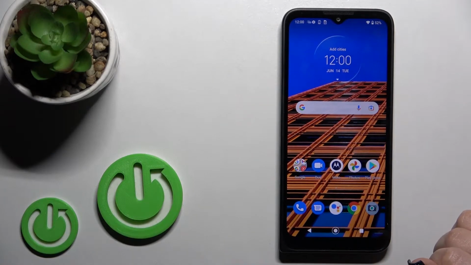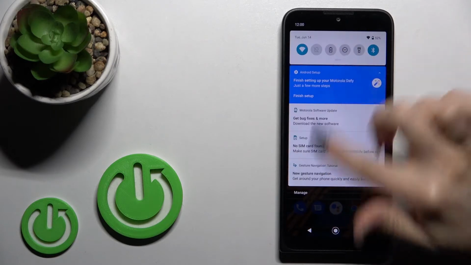Welcome to the info of the MOTOROLA Defy, and I'll show you how to edit notification panel shortcuts on this device.